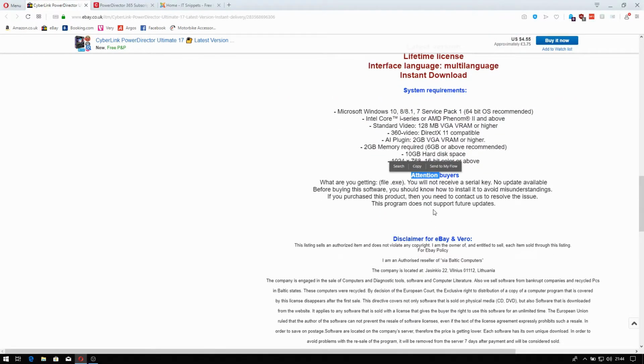And here's the bit that throws me off a little bit. Attention buyers. You are getting file.exe. You will not receive a serial key. No updates available. Before buying this software, you should know how to install it to avoid misunderstandings. If you purchase this product, you'll need to contact us to resolve the issue. This program does not support future updates. So no updates, no future updates. You have to contact them with problems.